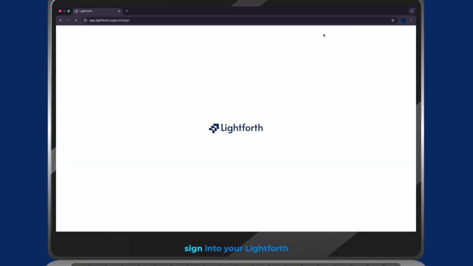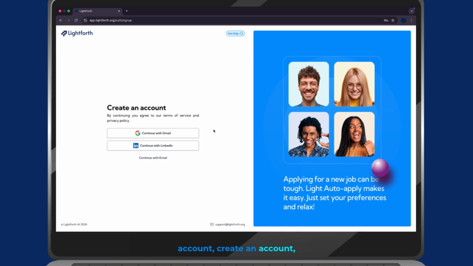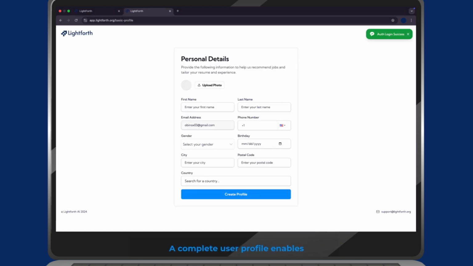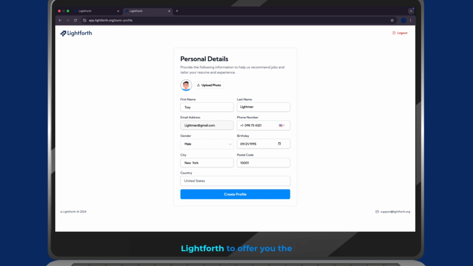To begin, sign into your LightFourth account. Create an account, confirm your email and complete your profile setup if you don't already have one. A complete user profile enables LightFourth to offer you the best job recommendations.